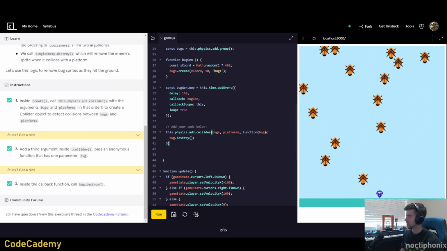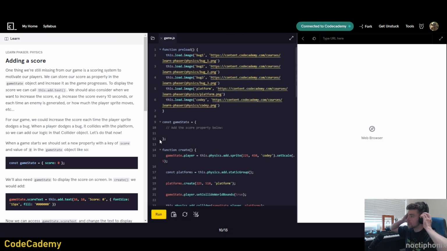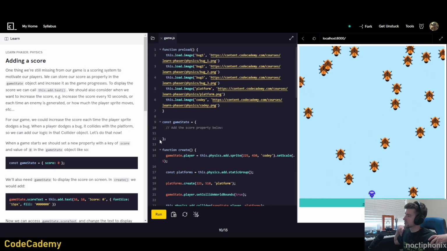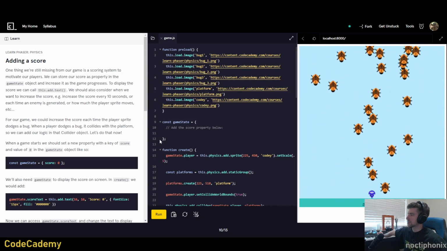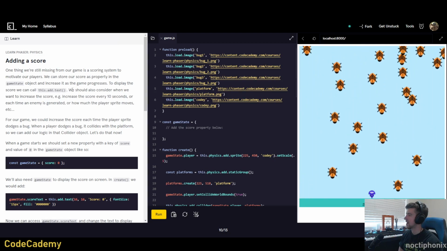Okay. Moving on. Adding a score. So one thing we're still missing from our game is a scoring system to motivate our players. We can store our score property in the game state object and increase it as the game progresses. To display the score, we can call this add text.